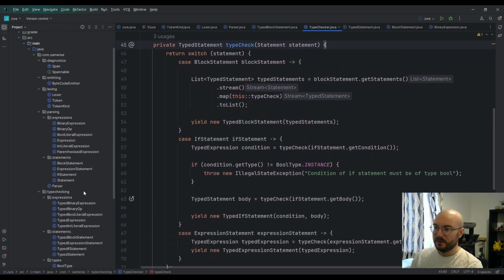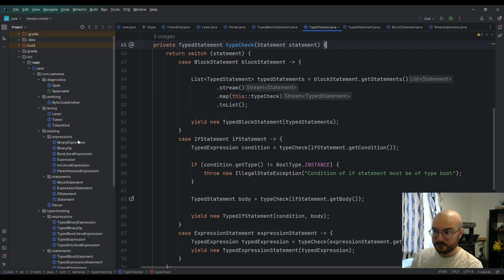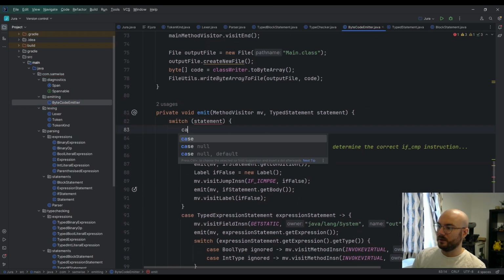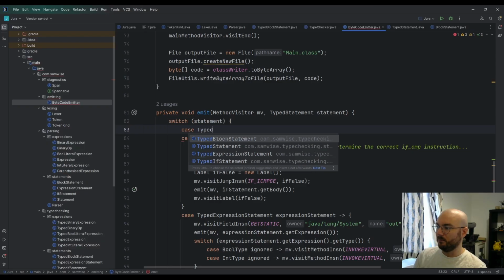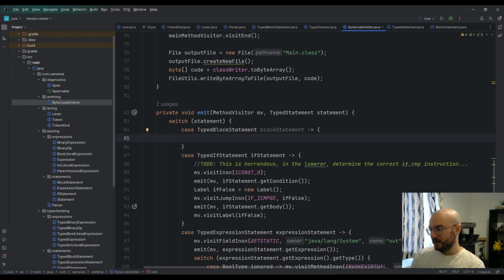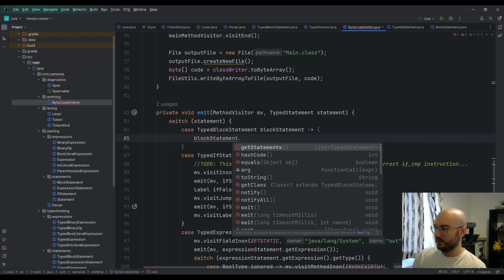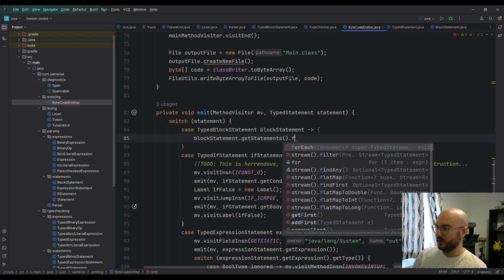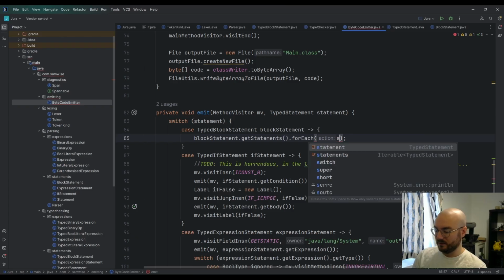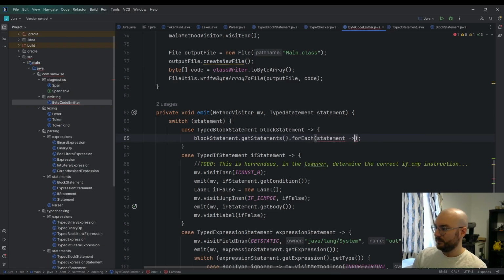Easy, easy. And then when we emit, in our emitter, we have a new error because we don't handle typed block statements. But again, that is very easy. We just block statement, get statements for each this. We just emit mv statement.